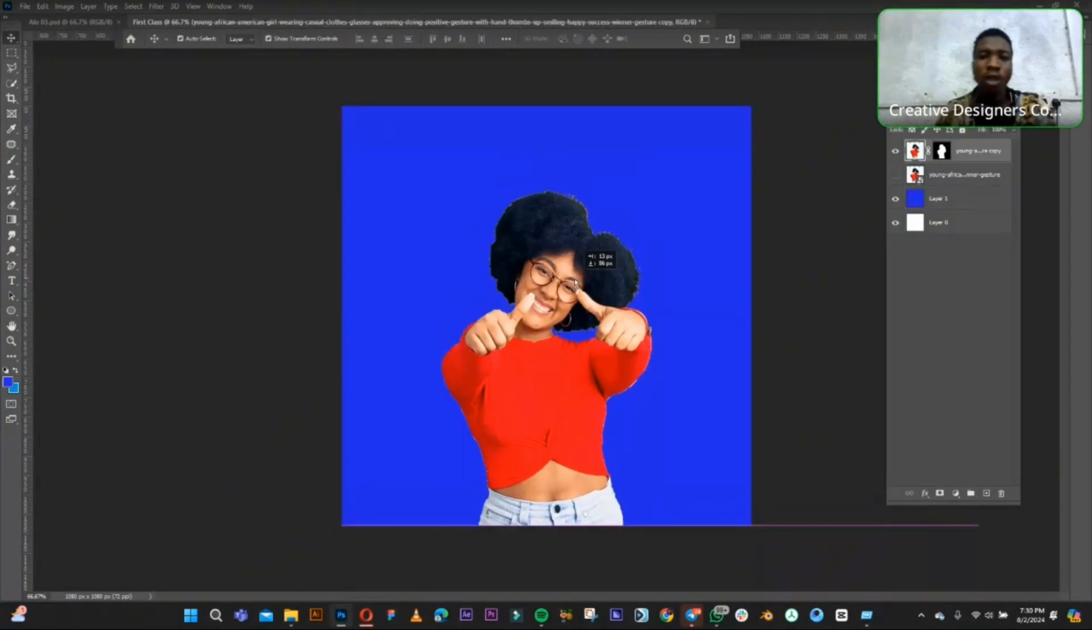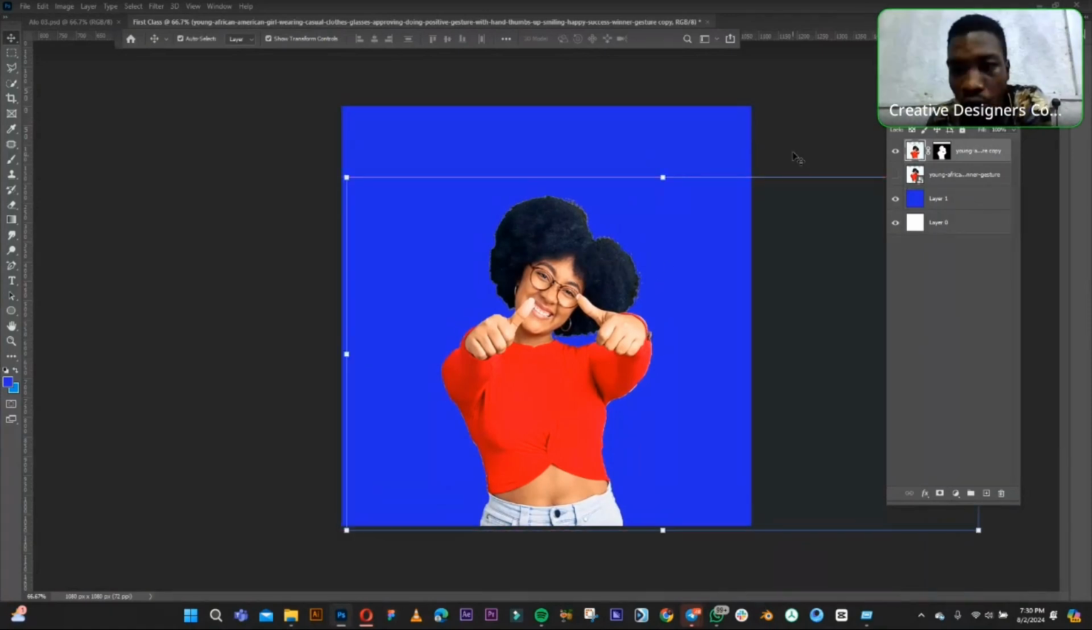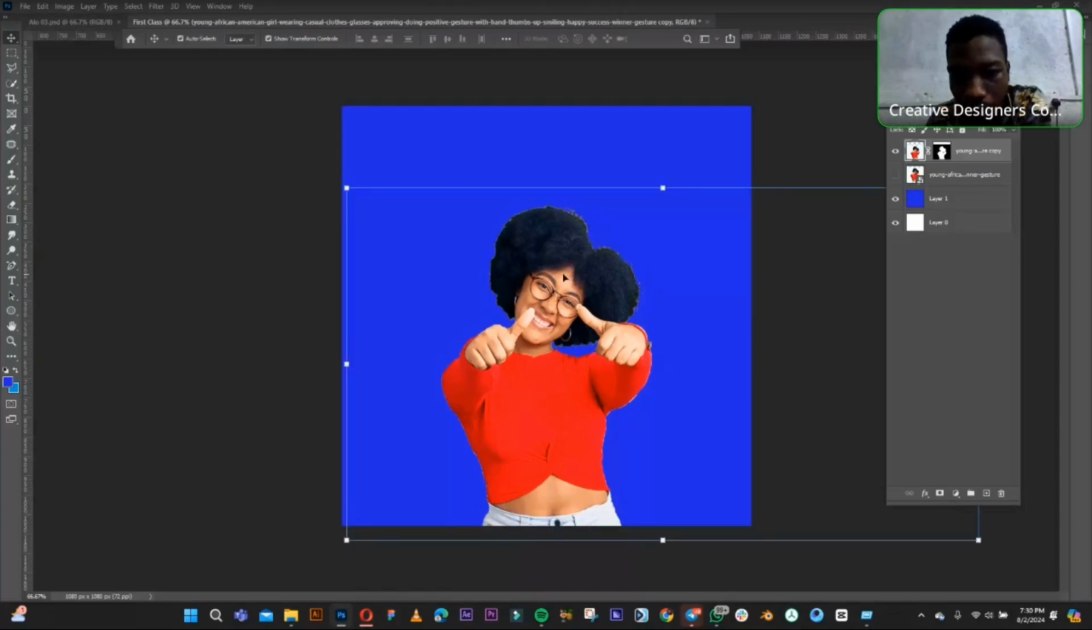But one thing you guys should know is that there are online tools you can use to remove background. But most online tools don't give you the liberty to be able to make adjustments in that sense. Don't forget. So we've been able to remove background.